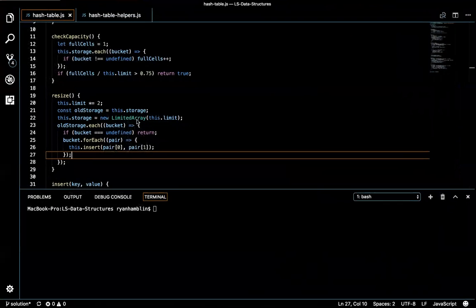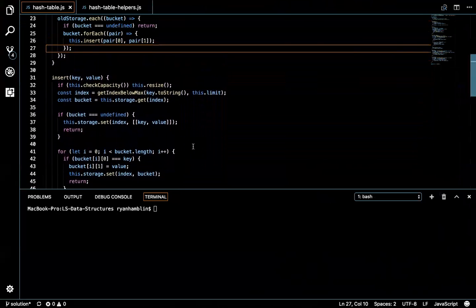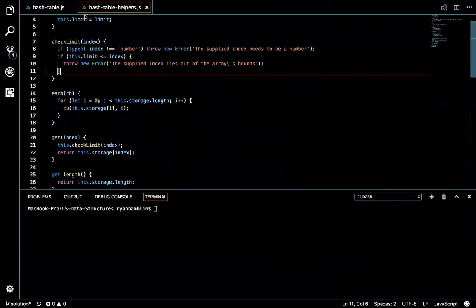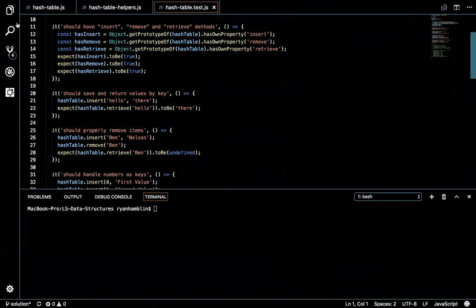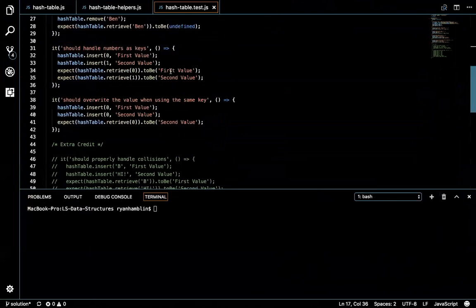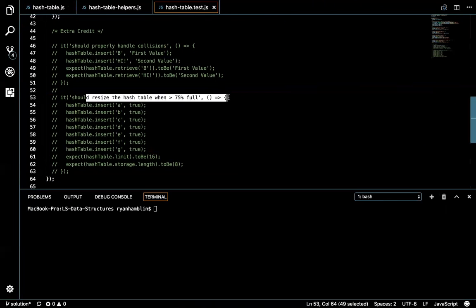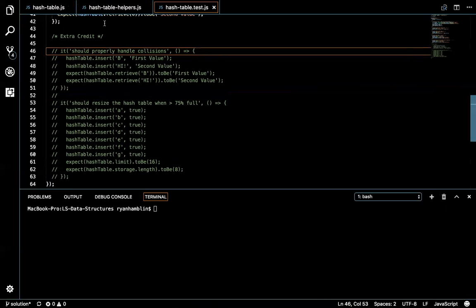Okay, now we have this insert function. So that's the hash table helpers. Look at our tests, sorry, that's what I'm looking for. All right, so we should have insert, remove, and retrieve. Those were the basic ideas for this, and then the other tests were just to handle the resize, and then it should handle collisions properly. We'll talk about collisions more in just a second.